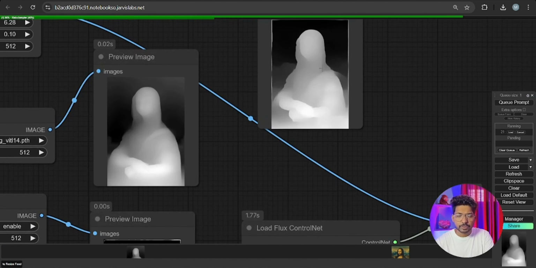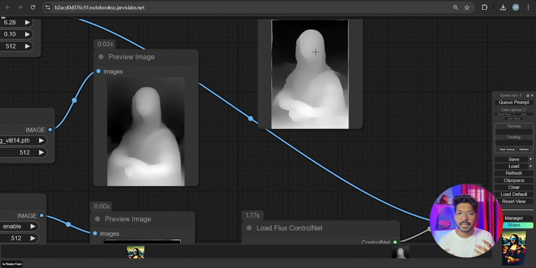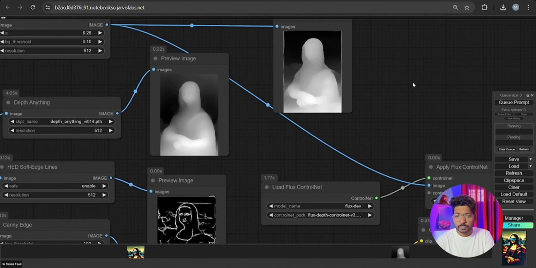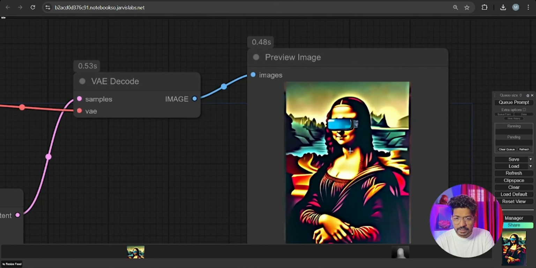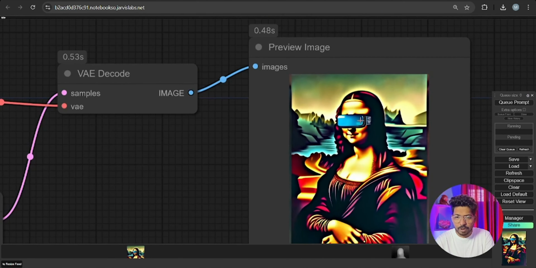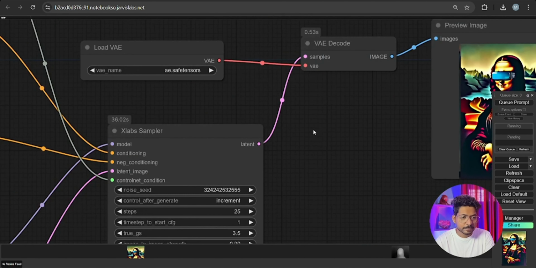Why we use depth? For example, it's measuring the distance, so for architecture it is a good example. You can use it in the architecture format and all. You can use it for the detailing purpose also. So let's see. So this is in Cyberpunk, the VR boxes on the Mona Lisa.